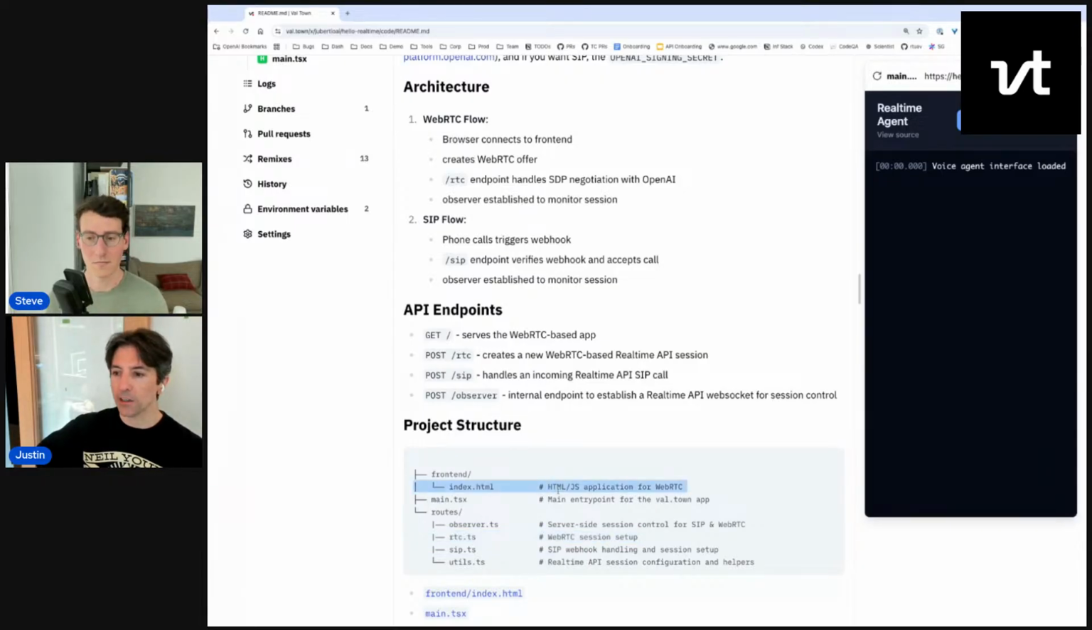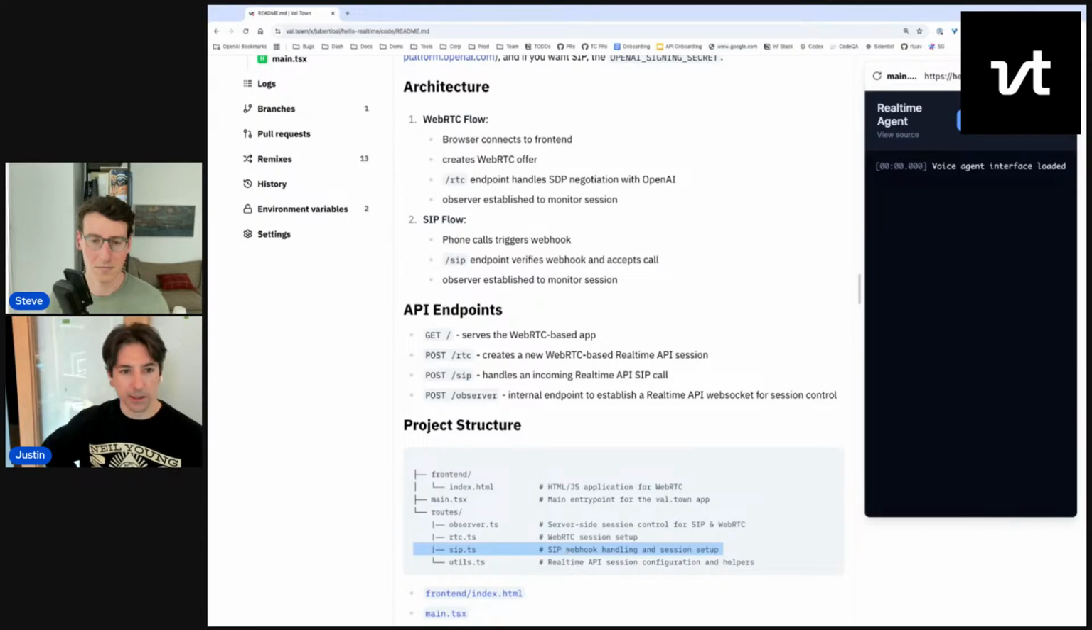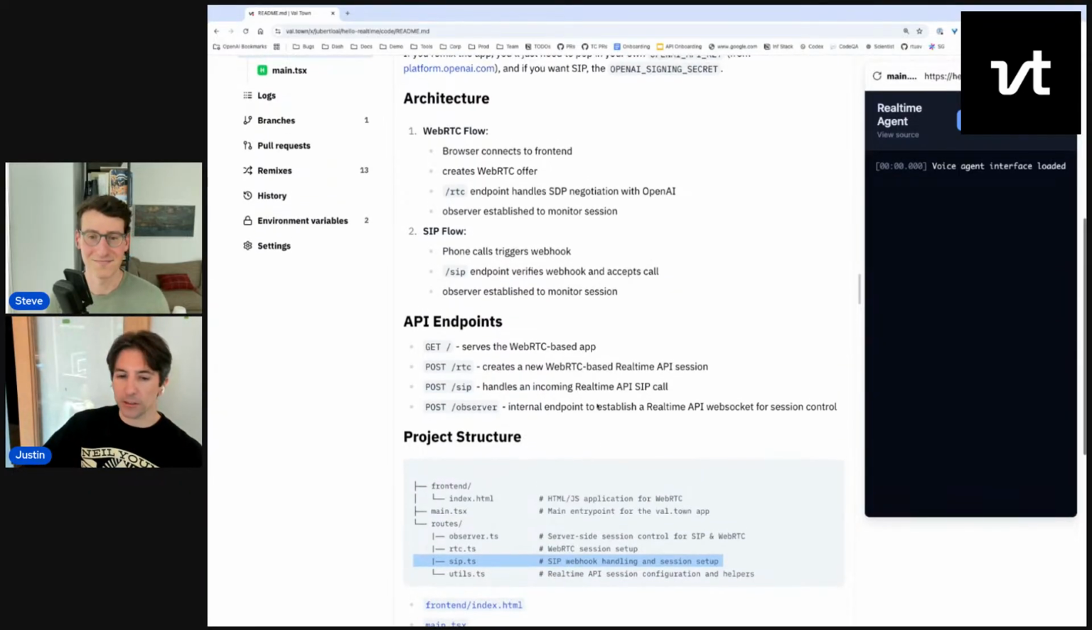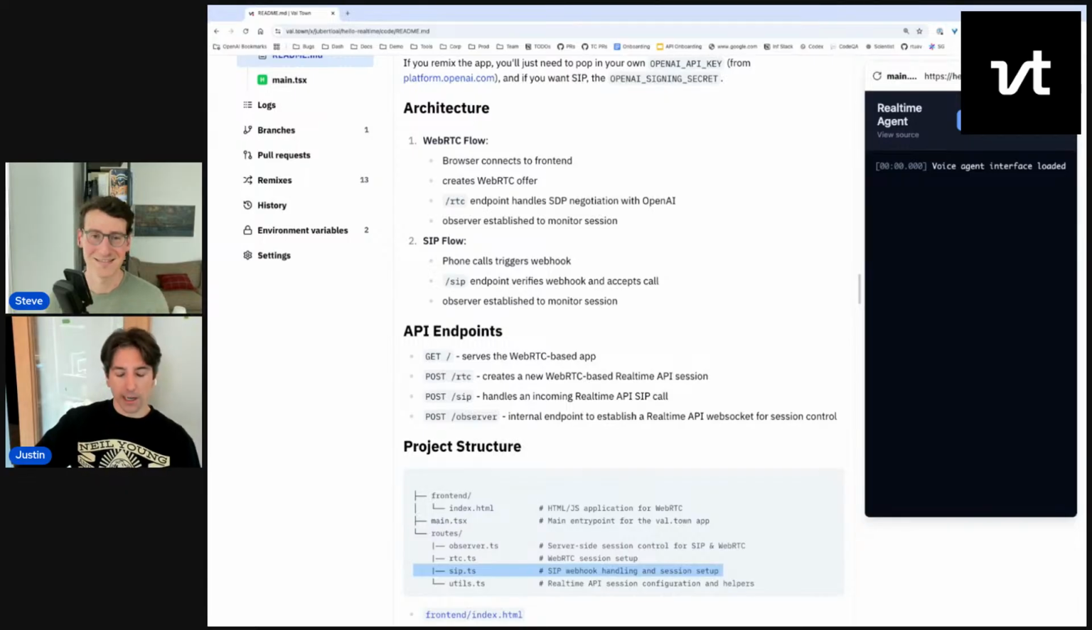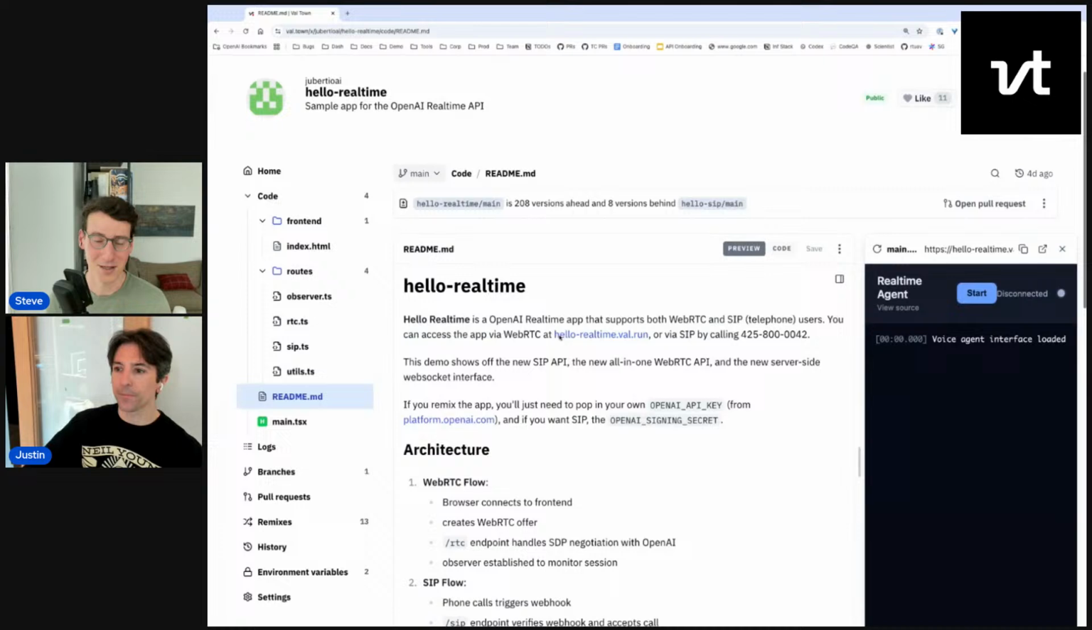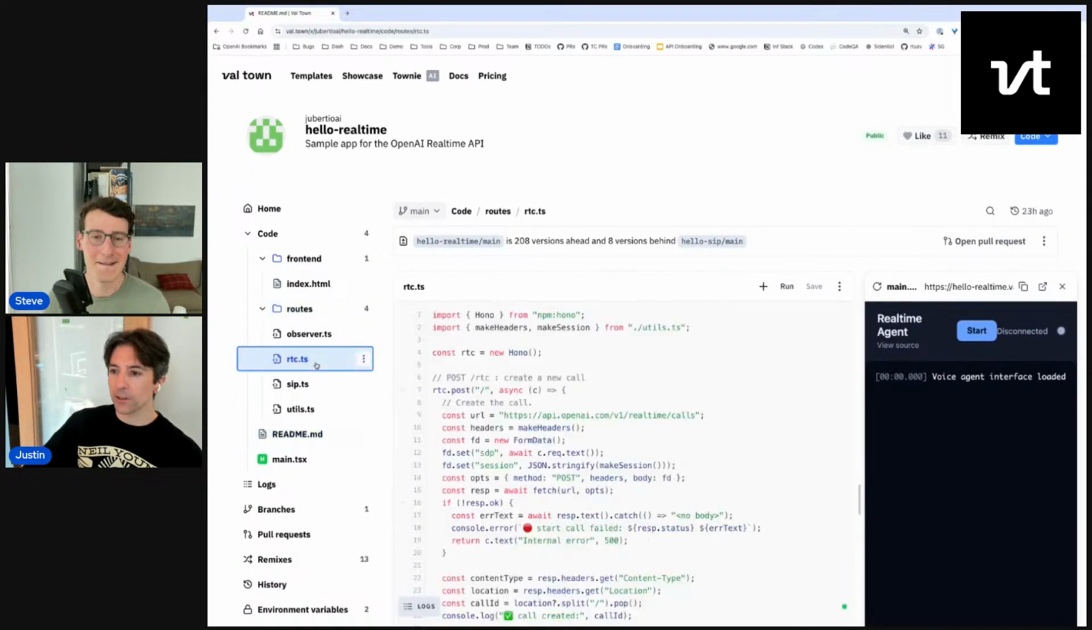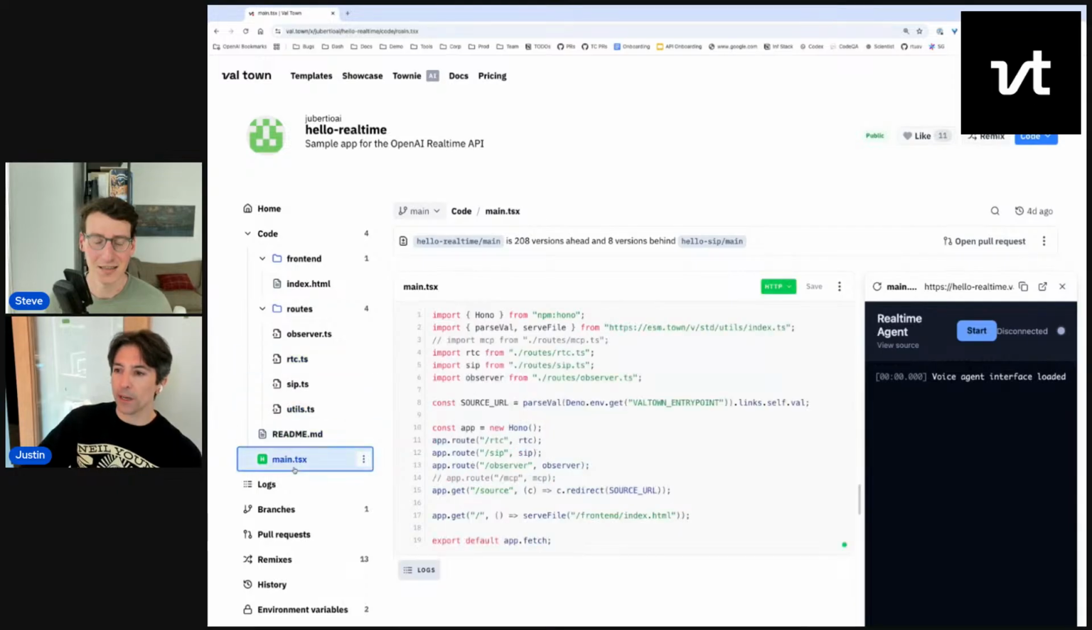And then you can look at the index HTML, which is the actual JS code that runs within the browser. There are these other things for doing the server-side control and the SIP, and we'll come back to that later. But let's go dive into the RTC TS, and that'll explain how this whole thing works. How do we actually have the browser interact with the Realtime API via WebRTC? All right. Let's go crack that open. One quick detour before we do that. Let's talk about the main entry point here. This is what actually gets served from Valtown, and just a couple things to note.